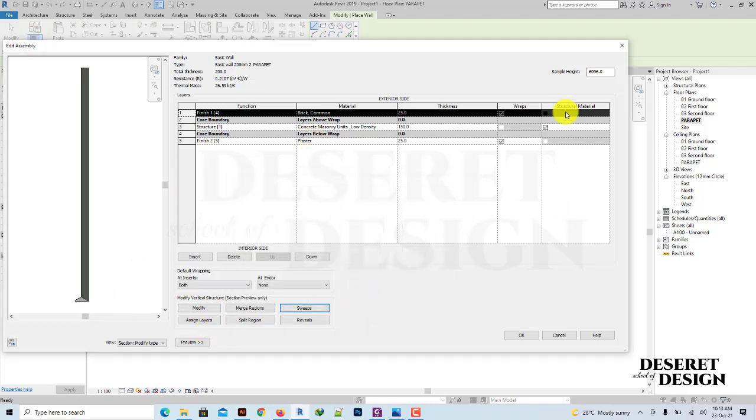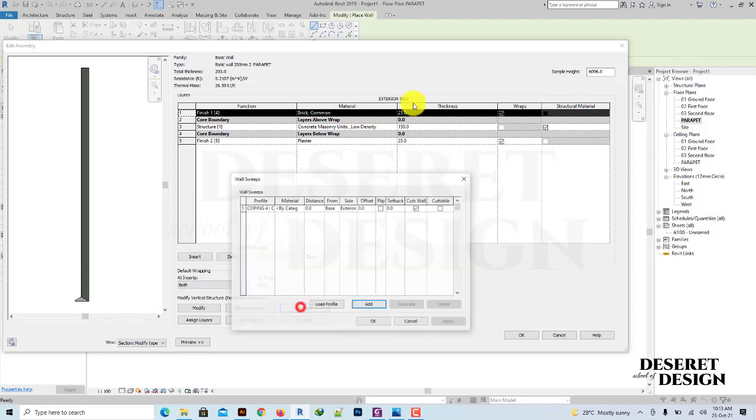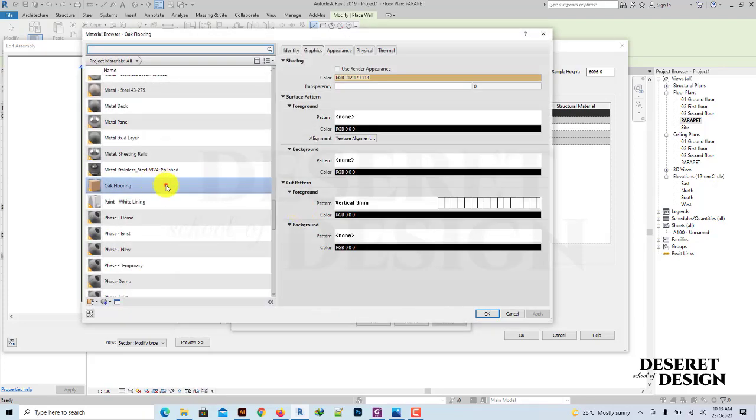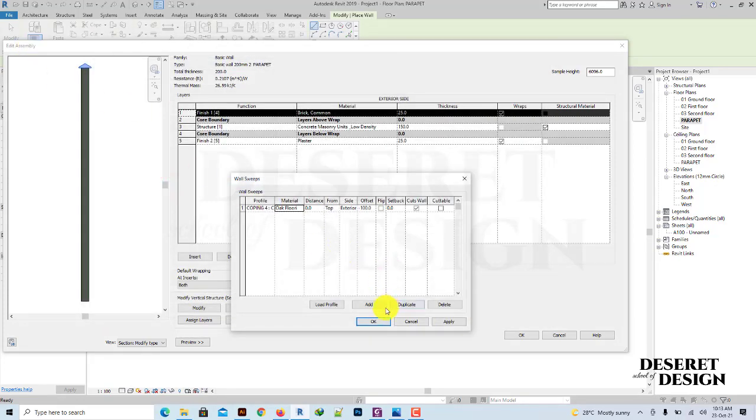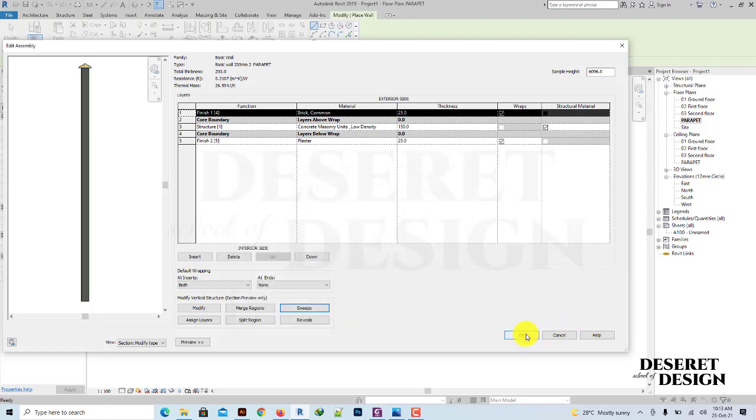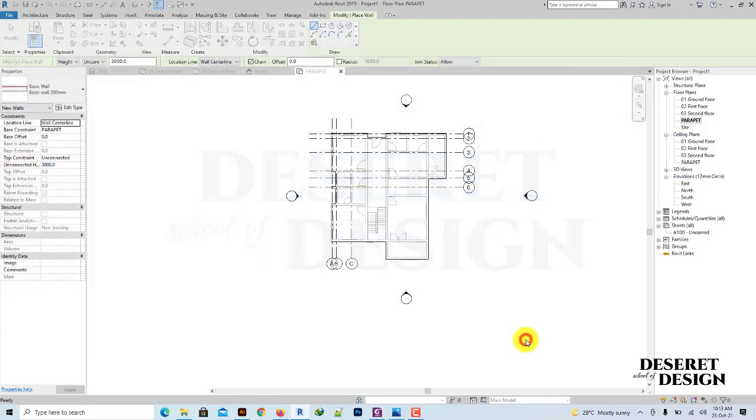So let me go inside sweep again. And I'll give it an offset of -100, so it comes into the middle. And I'll put it at the top. I'll click apply. Okay. I can set a material for it if I want to. For now, I'll give it oak. Then we'll say okay, and then okay again. So we have a parapet wall created.